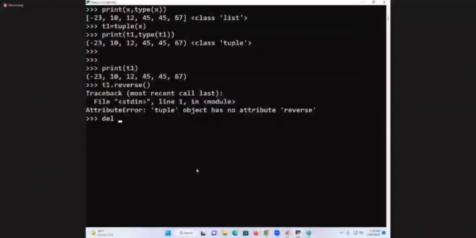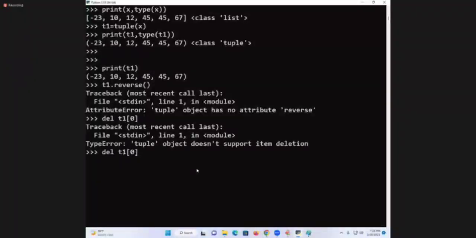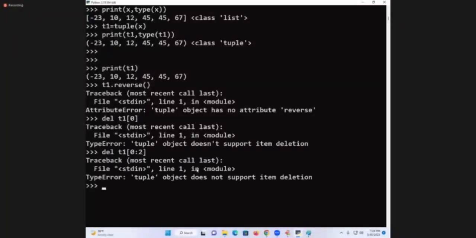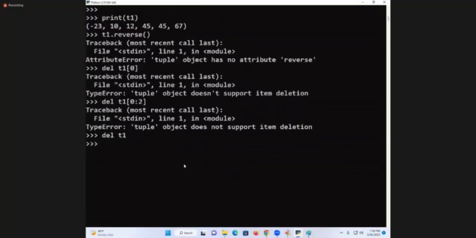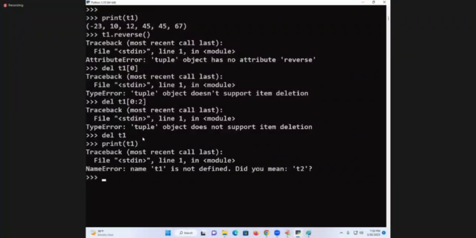Del of last and final. Del of T1 of 0, not possible. Del of T1 colon 2, also not possible. Del of T1, the complete object is removed. So coming to the point, if you then print T1, an error is coming: name error.